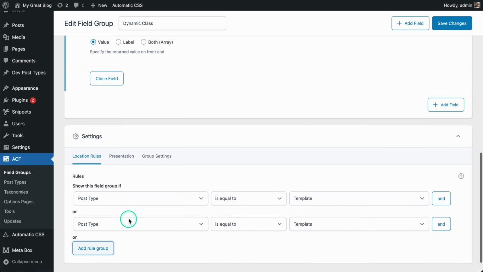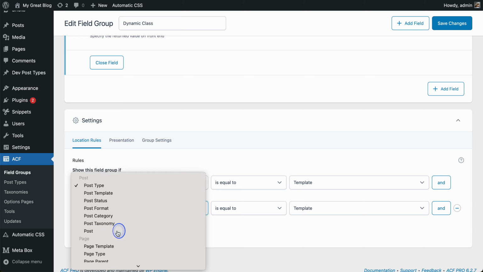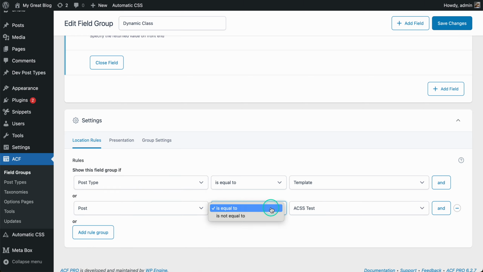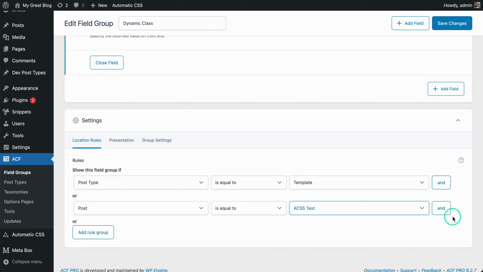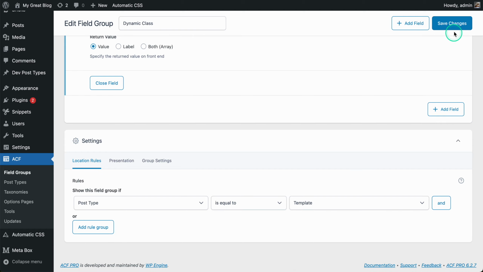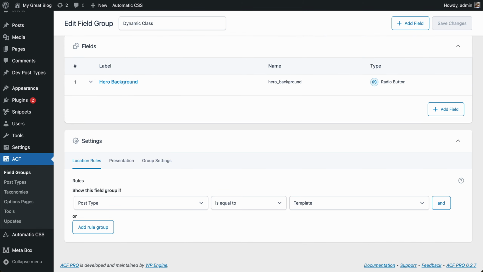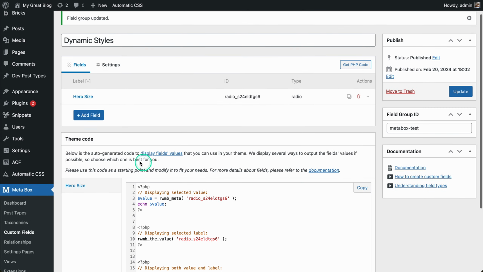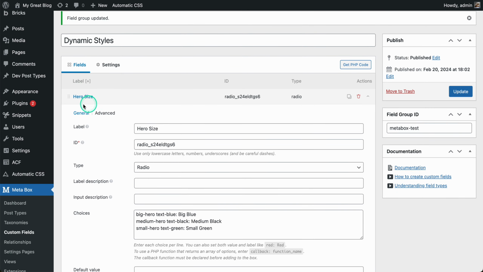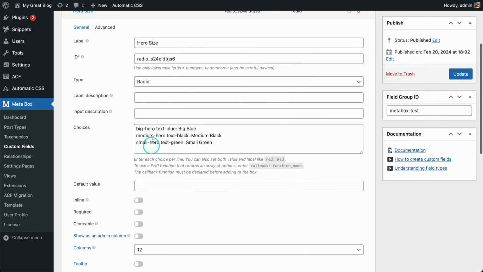You can also do more detailed targeting, like for example, I can assign to a specific template like this. Yep, and it also works the same inside the Meta Box. So in the Meta Box, what I did, I set up the hero size, and here I actually put two class names as the values. So for big blue, I put the big hero class, space, and the text blue.